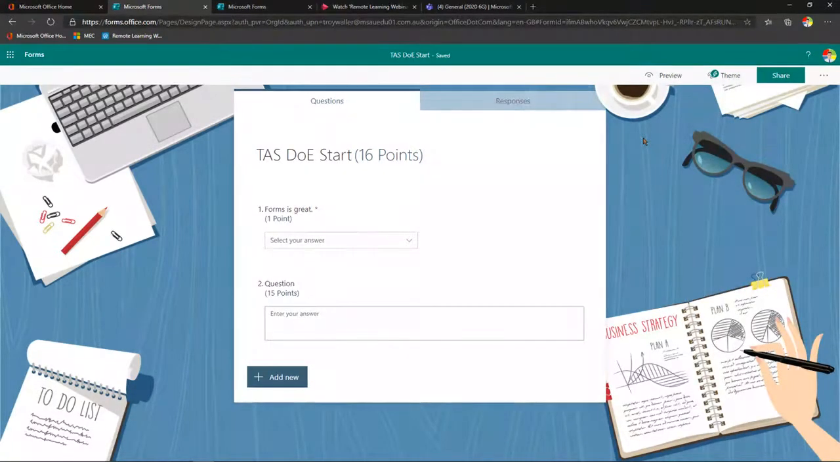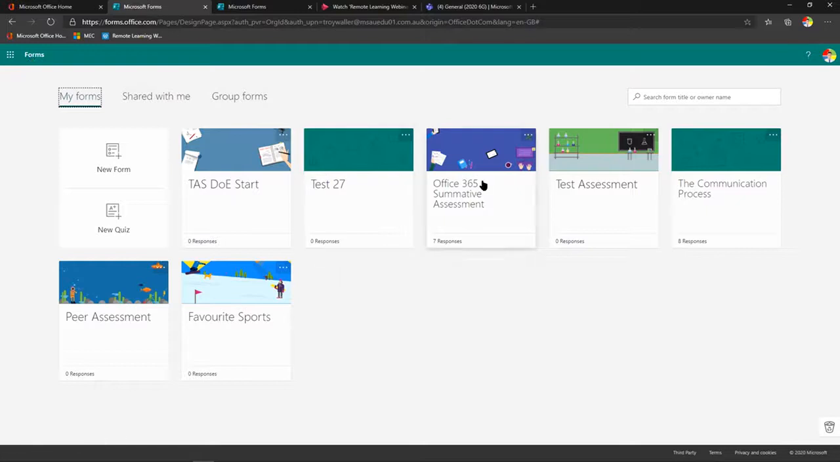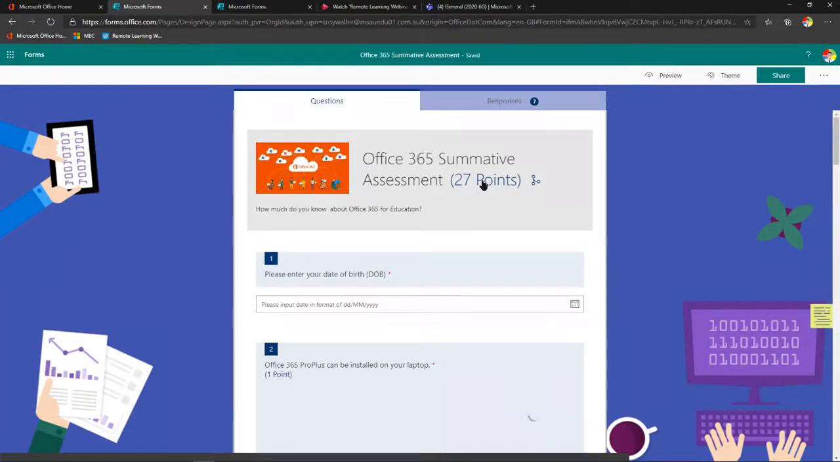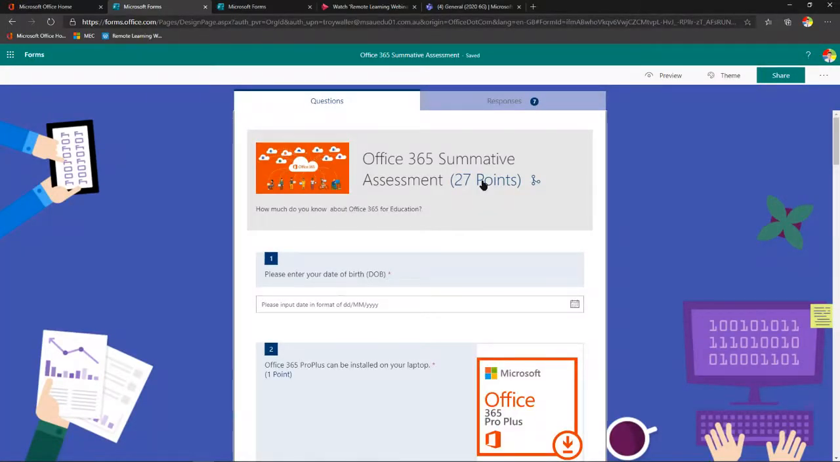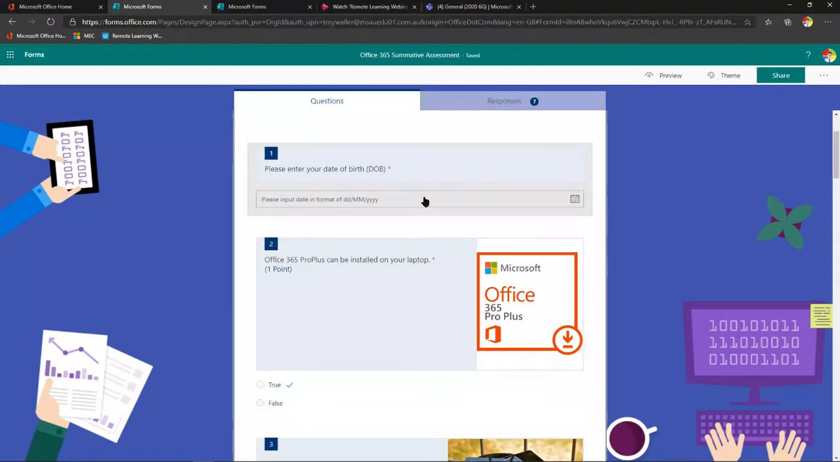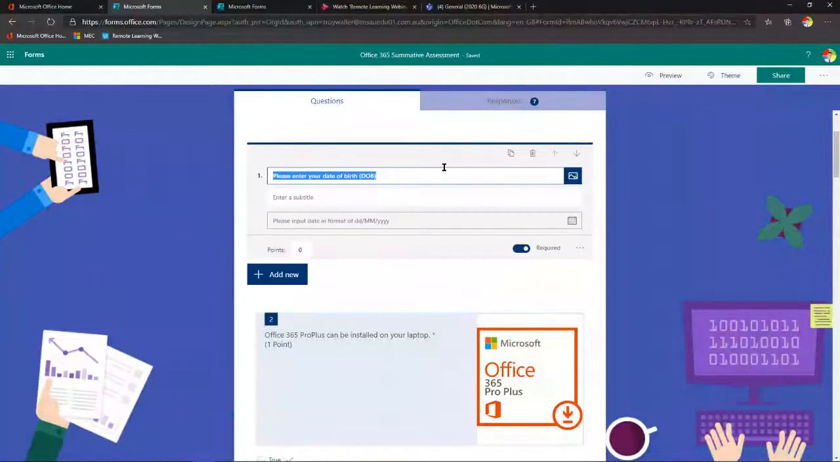Now what I'm going to do is I'm going to take you in, I'm going to show you these question types in one that I've already created. All right, so this is my Office 365 summative assessment. What I use this for is when I do face-to-face workshops, I actually share this out at the end and I gauge how well I've done and how well people have actually understood. Okay, so you can see here, this is the teacher's view. All right, so this is the creation view where I'm building. All right, so have a look here.